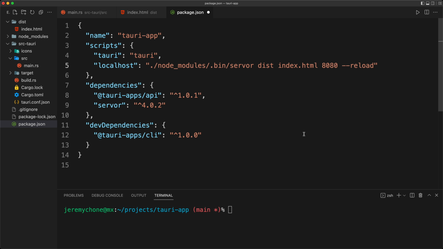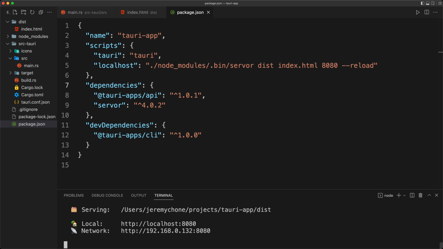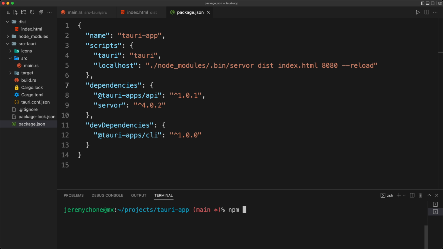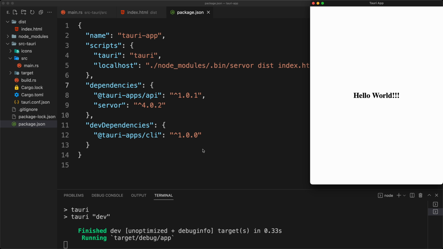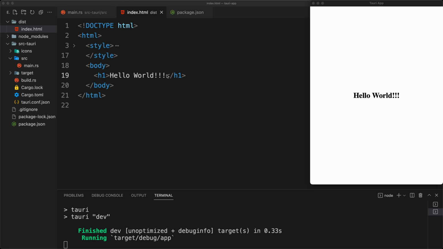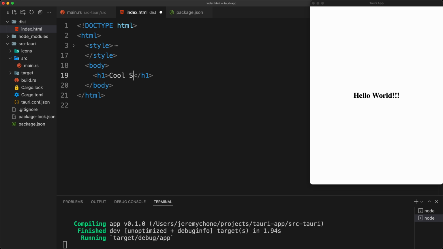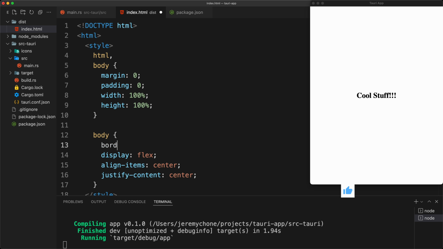So now we go to our terminal, we do a npm run localhost. That will run our localhost. Now we're going to start a new terminal, and we're going to do our npm run Tauri dev. Now that will start our window with our web view. So now if we go to our index.html, we're going to update hello world to cool stuff, press save, and then it gets updated. Obviously we can update anything like the CSS, and we get our red border.